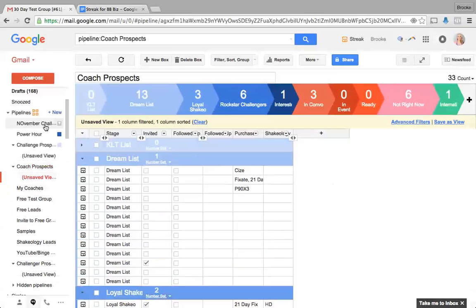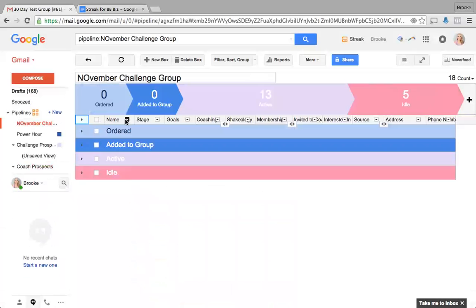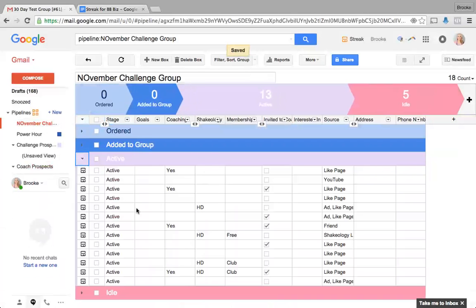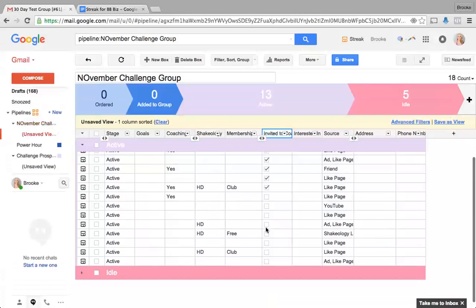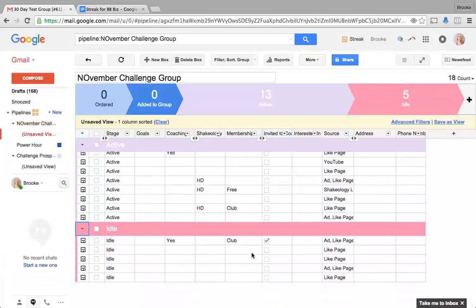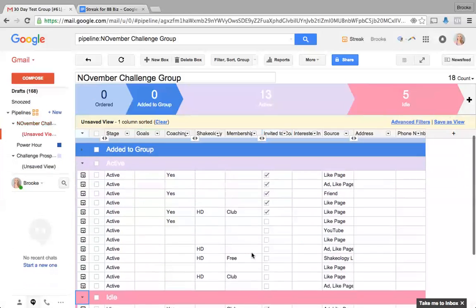If I go into my current challenge group, I'm going to hide their names here. But if I go into all of my active people, you'll see I've invited these people to coaching. So what I could easily do is go in here and sort from Z to A, which will show the people I have invited down to the people I haven't invited. So you can see the people in each stage who I have and haven't invited.